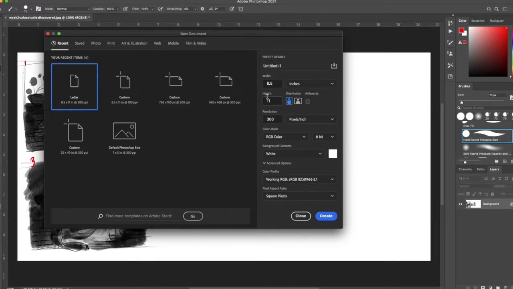So the longest side, since it's horizontal, is going to be the width. So you want to stay within that range. You don't want to go like 40 by 70 inches, because that's just going to mess up your processing power. You can have the most powerful computer, but once you start packing in those layers, your processing is just going to have a hard time keeping up.